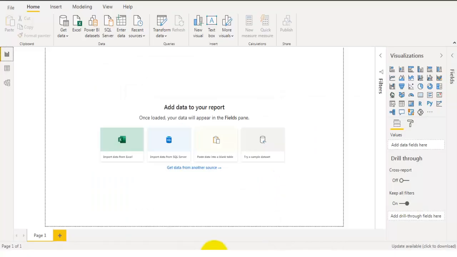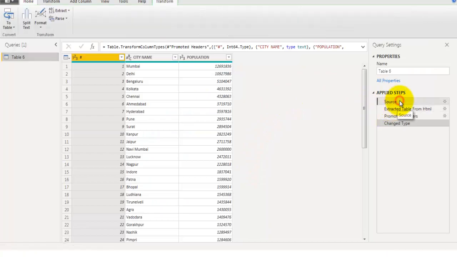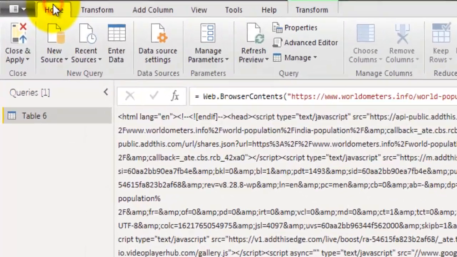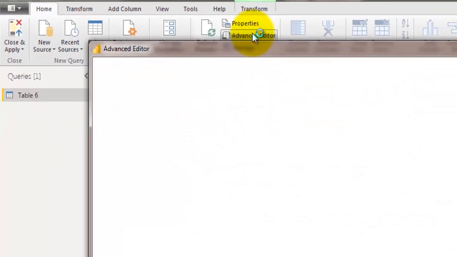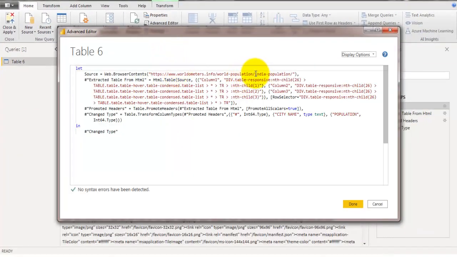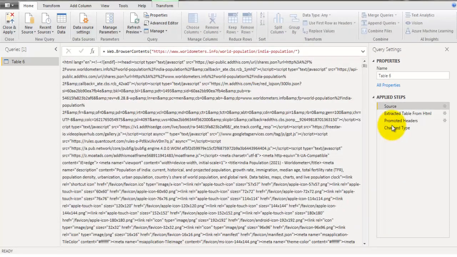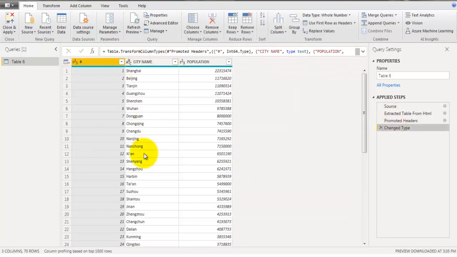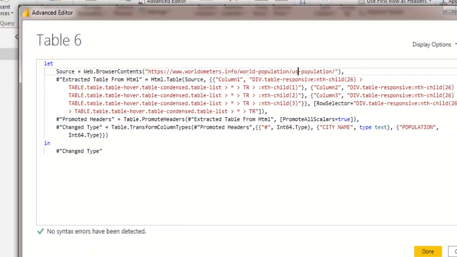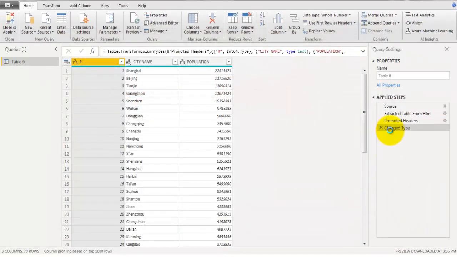Now this will load that table data in the Power Query editor, and what I will do is go back to the home tab and click on advanced editor here, and here you can see in the link we have the name of the country, which is India. If I replace this India by China and click on done and go to the last step, I will get the list of cities from China and their population. If I go back again to advanced editor and replace this China by US and click on done, then I will get the list of cities from US and their respective population.